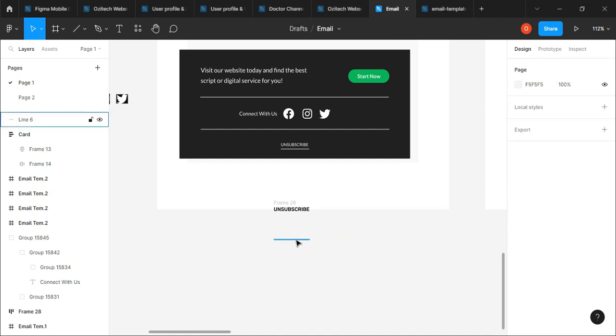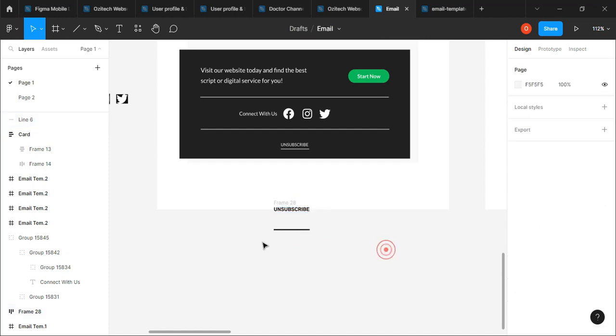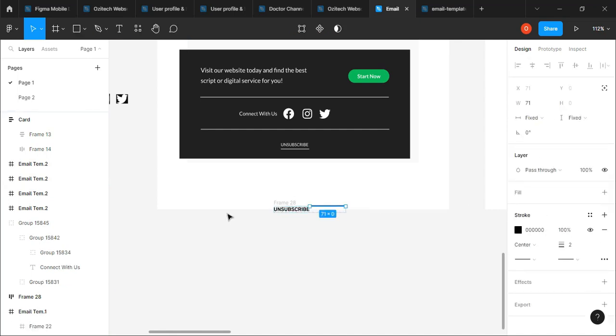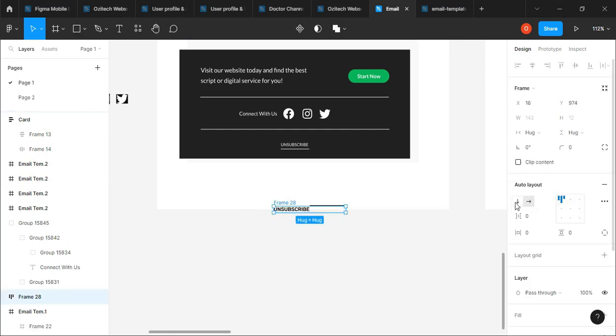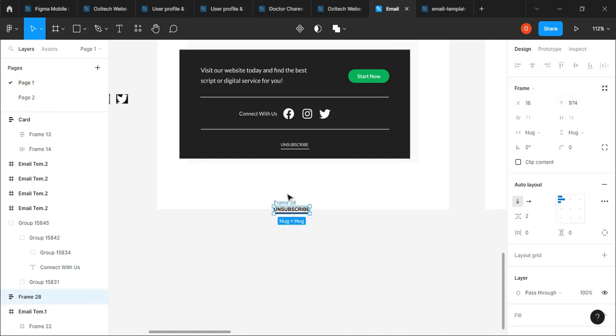Then let's take it inside this, because it's already an auto layout. The distance is far, so let's take it inside. Come here, click here, bring this one down. Make the space between them separate a little, maybe 2. Two is okay. So they are together now.